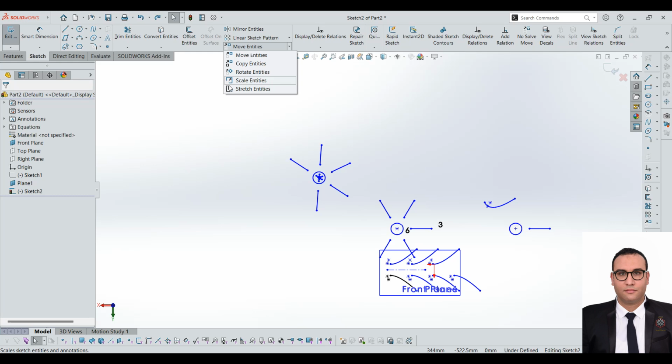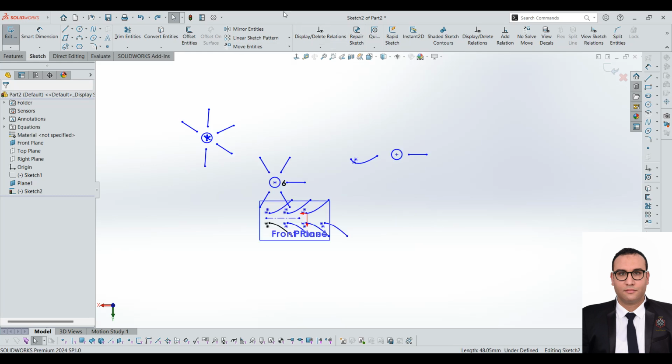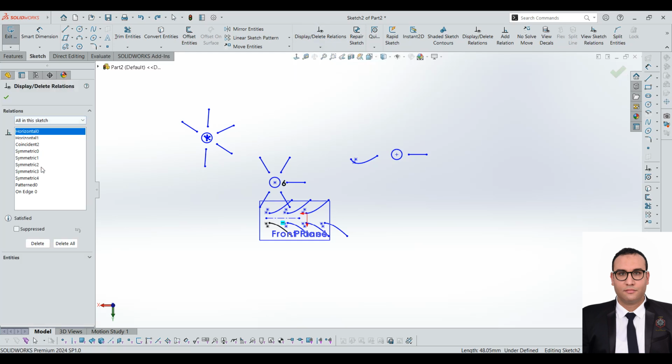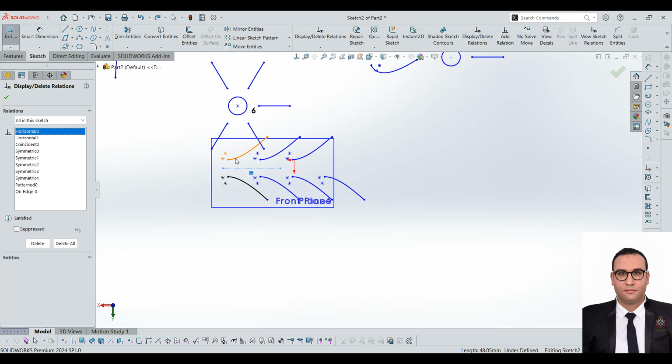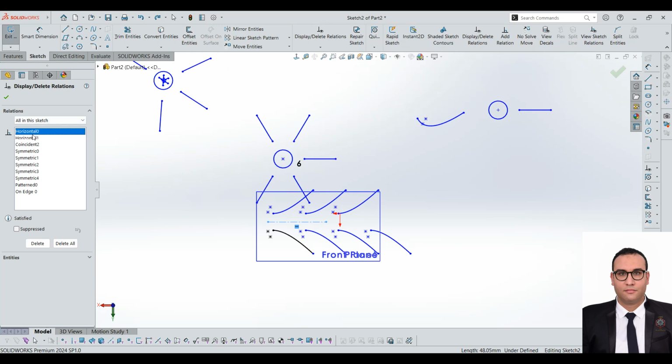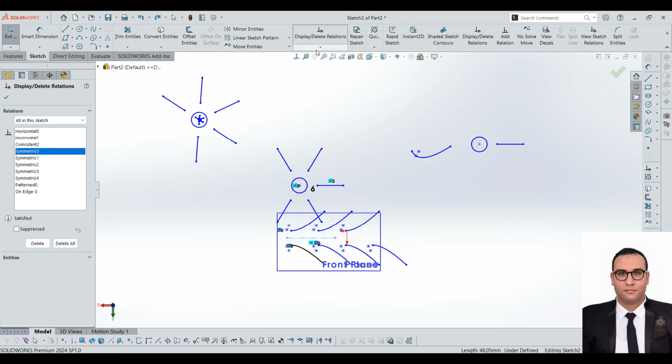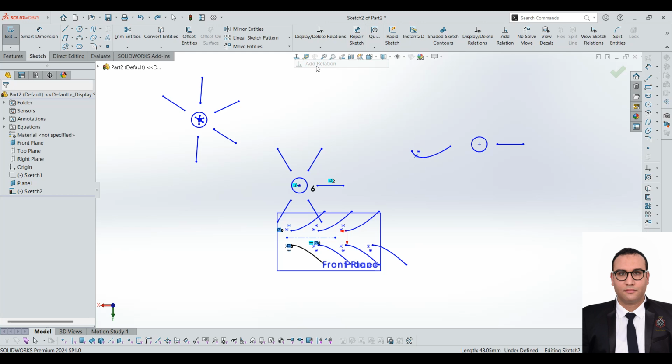This one will be ignored. Now let's go to this one. This one is a very important one. This one will give us the option to see all the relations between the sketches and every relation between one another. See, this one is coincidence, this one. I'll be defining all those relations later in another video. And we can add relations.